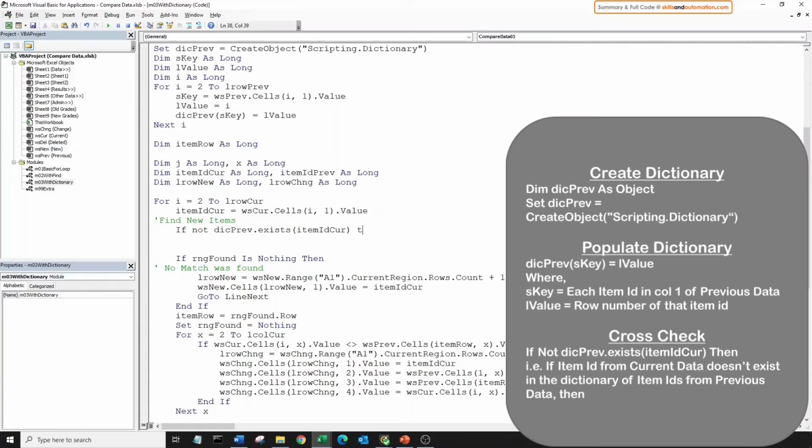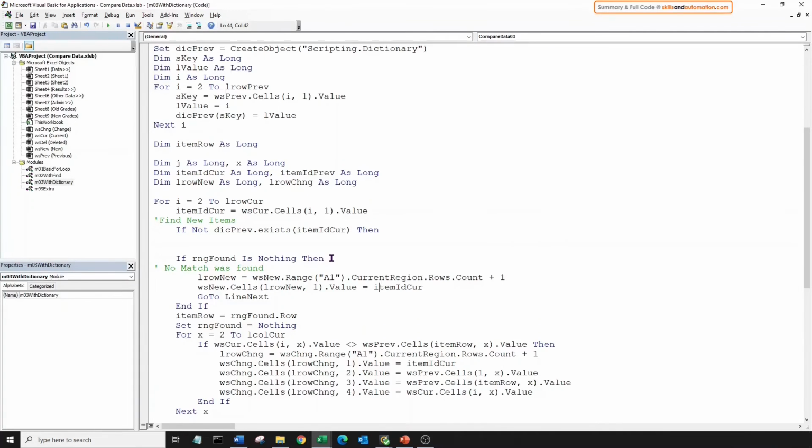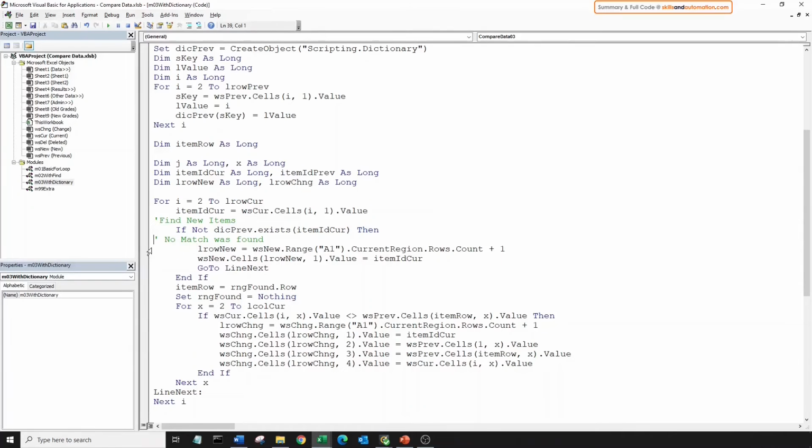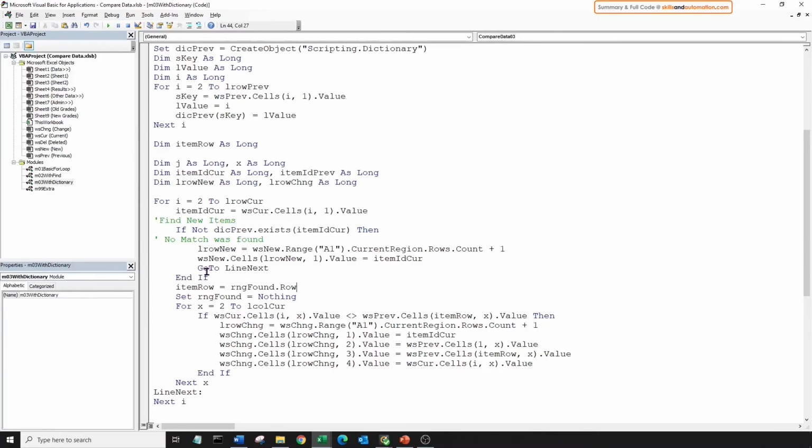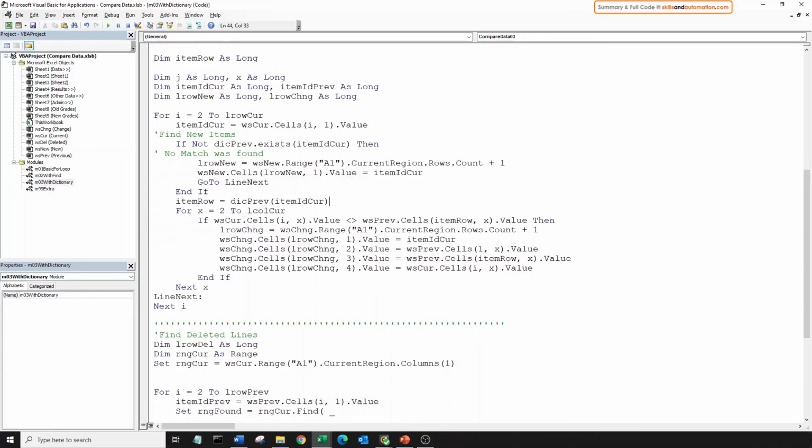So if it doesn't exist, then, so we are basically replacing this if statement. And if no match was found, then we populate the item ID in the next available row of the new worksheet. So all of this will remain intact. But if it does exist, then we want to be able to jump to that exact row in the previous worksheet. How do we get the row of the previous item ID? We'll just grab its value using the current item ID as key. And we don't need this part. And that's it for this loop.